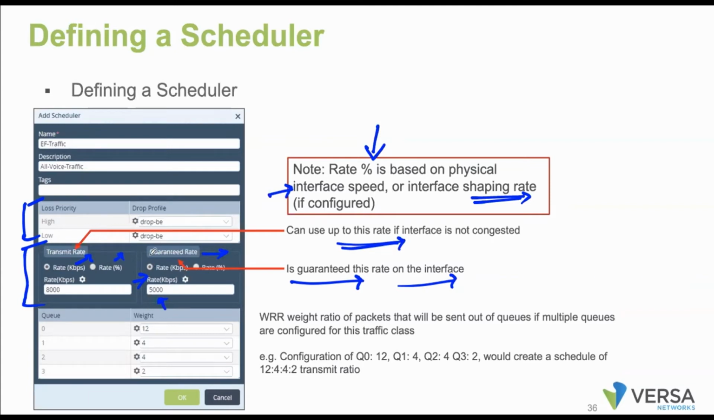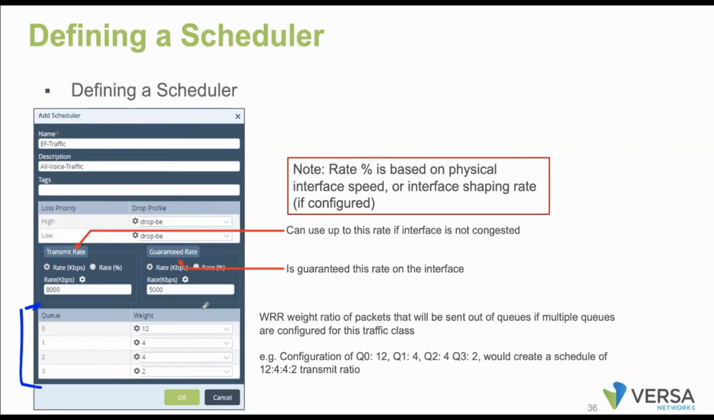Okay, so this is about the transmit rate and guaranteed rate. Now coming to the queue priority. Within the traffic class, there are 4 queues. Which queue should get the maximum bandwidth? Which queue's traffic will be preferred over the other queues' traffic? That is decided with the help of the queue priorities. We have the 4 queues, and then we are going to mention the priorities to these queues.